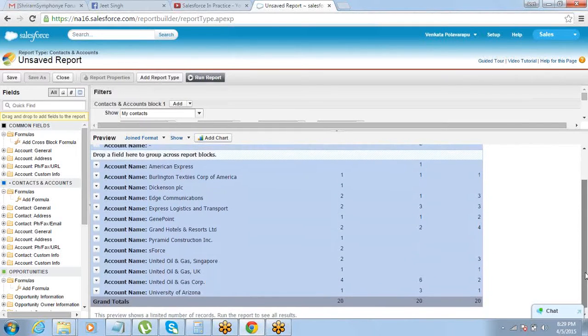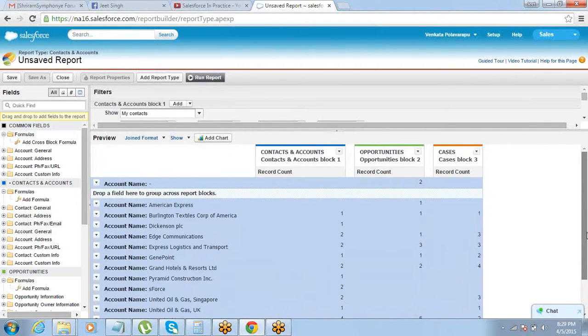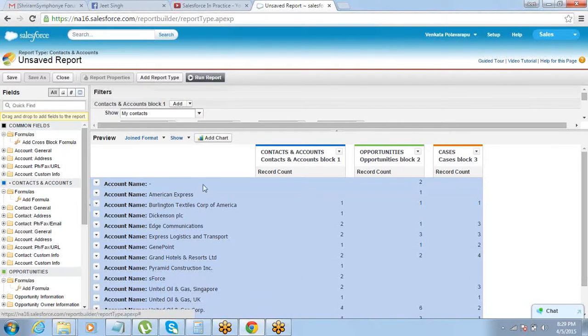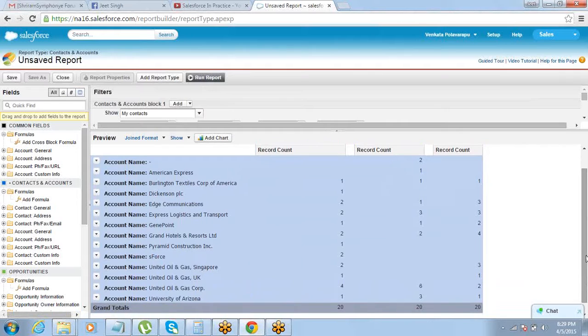So we have created a report where, I can just remove this drop area, show drop zone, remove it. A joint report got created. It's very simple, right?